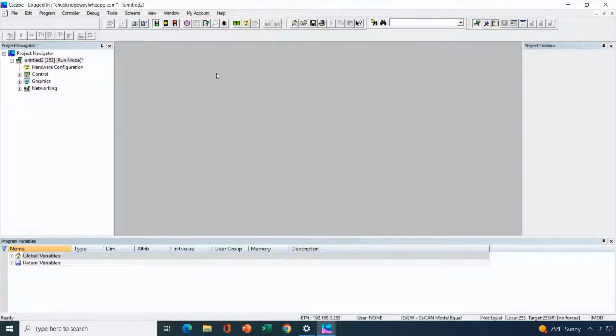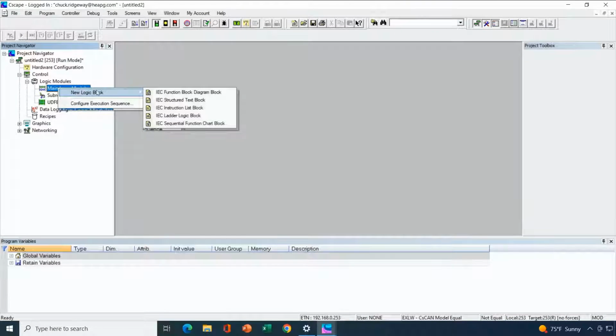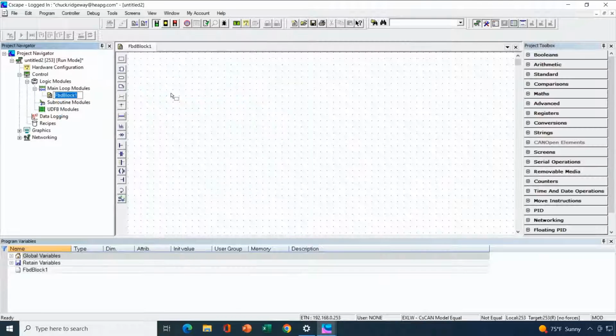Everything looks good. So let's start in the control section of our program. Expand one more time, and under main loop modules, let's right click and select new logic block. And we want function block diagram for this demo. So this is our layout here.